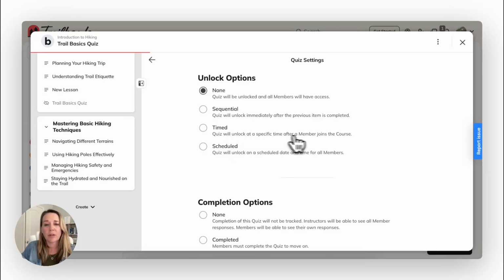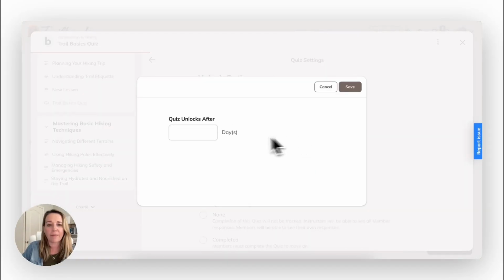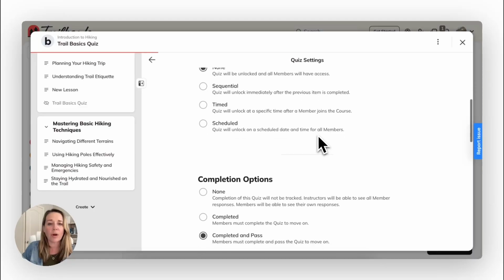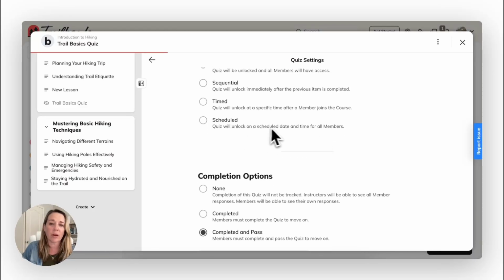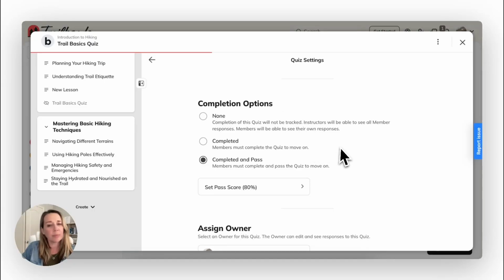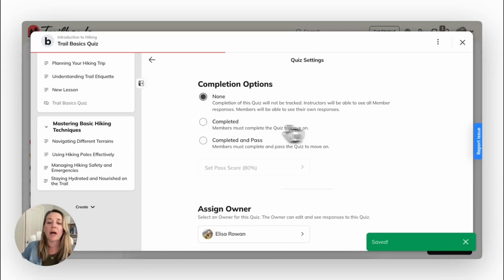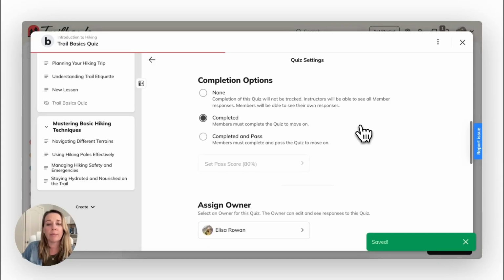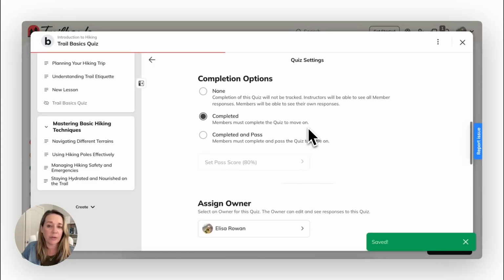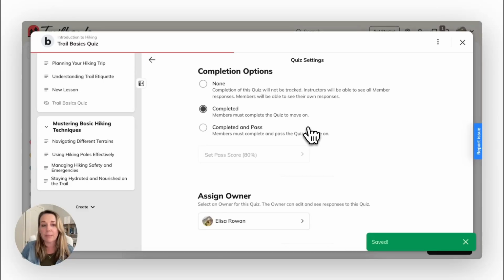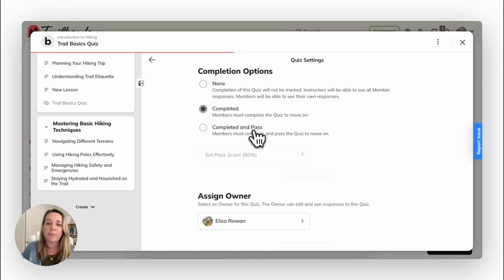Time: the quiz will unlock at a specific time after a member joins the course, or scheduled. The quiz will unlock on a scheduled date and time for all members. Now, here are your completion options. None will mean that the completion of this quiz is not going to be tracked. Completed will mean that members must complete the quiz in order to move on. It doesn't matter what score they get, they just complete it, and then they can move on to the next lesson or the next section.